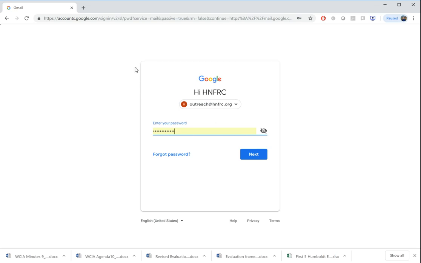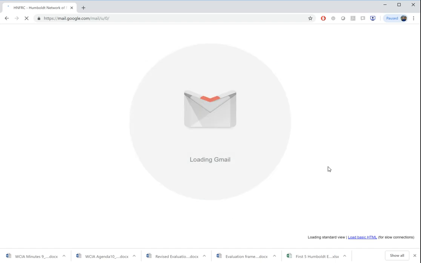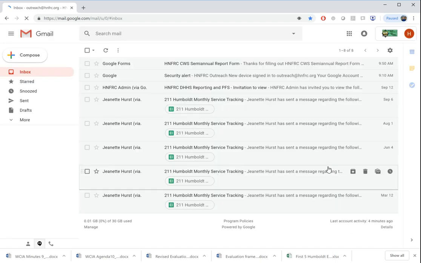First thing you'll do is you'll enter Gmail, and you will log into your @hnfrc.org account. So here I am, outreach@hnfrc.org. I enter my password, I hit next. At this point, I've entered Gmail.